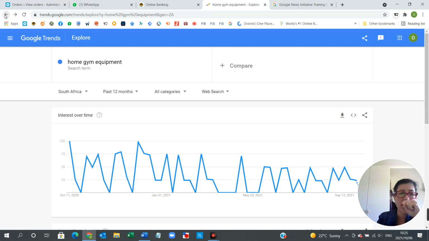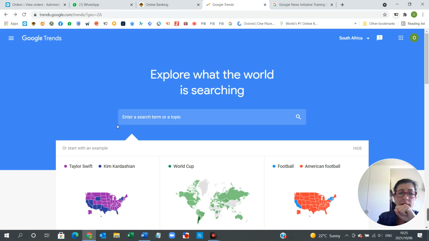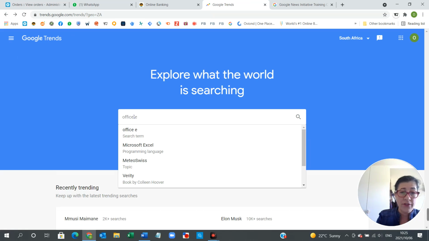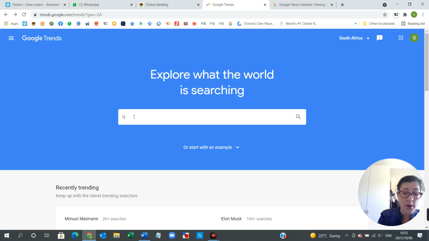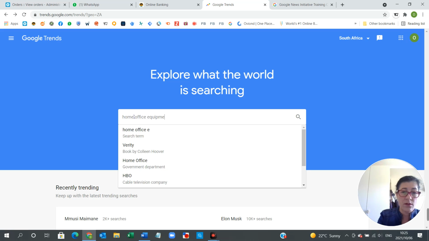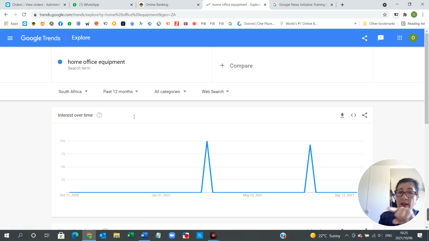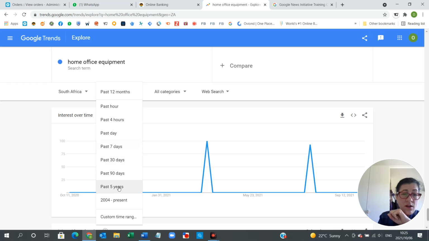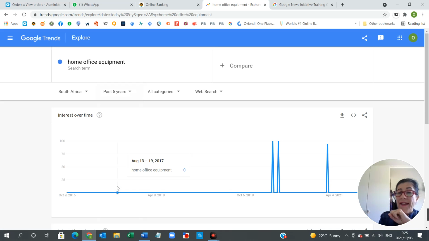Another search I'm going to do is for, let's say, home office equipment. Remember, this is all a search for South Africa, and I'm going to focus on the last 5 years. And again, look at those massive spikes in interest. And that is all directly attributed to the pandemic that we are going through still and dealing with the repercussions of that. So it's quite interesting, actually.